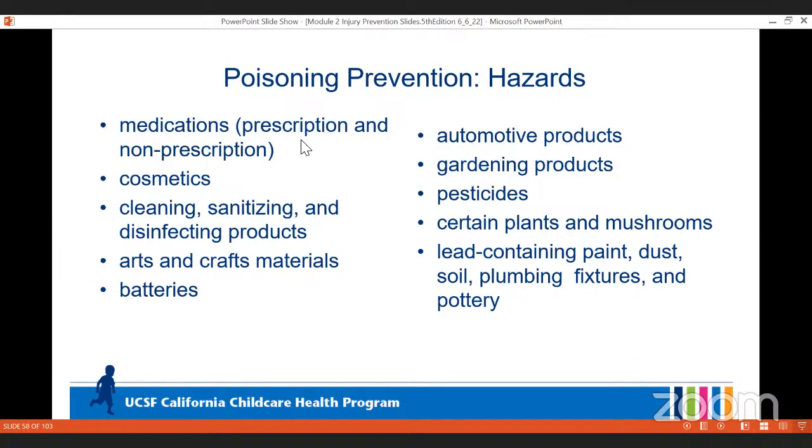Medication, prescription and non-prescription, should be kept away. They are, of course, a hazard. Cosmetics are a hazard. Cleaning, sanitizing and disinfecting products are a hazard, such as bleach, Dettol, Lysol and the like. Then art and craft material, paints, water paint, color paint, all those paints are hazardous material.